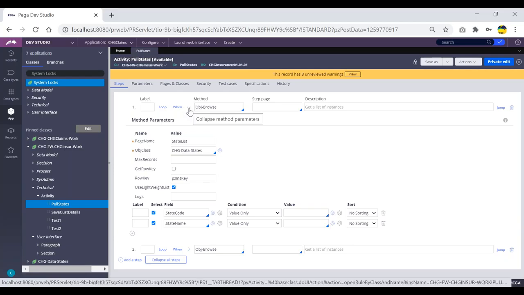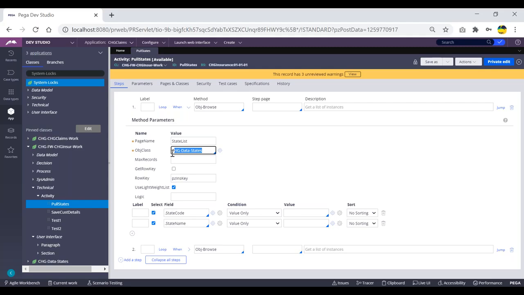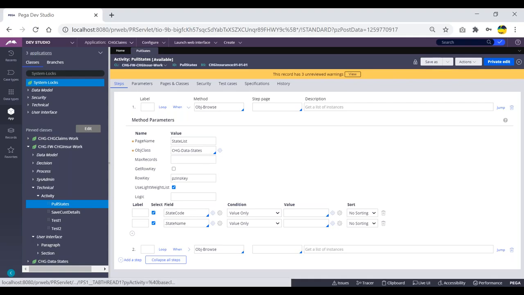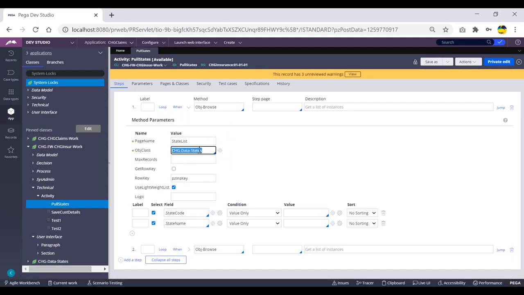Similarly, for OBJ open also we have to give one table name. The purpose of OBJ open is, if you want to get a single instance from the data table, we will go for OBJ open. With OBJ browse, if I provide the table name or the class name, I will get all the instances as per my applicable conditions. Now with OBJ open, I can get only a single instance at a time. The same thing, we have to provide the class name.